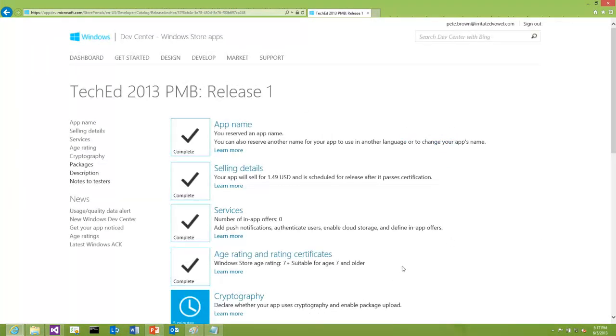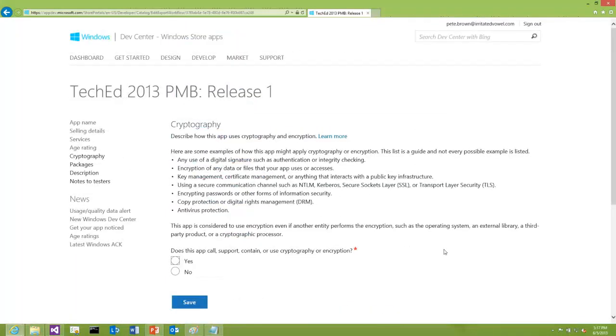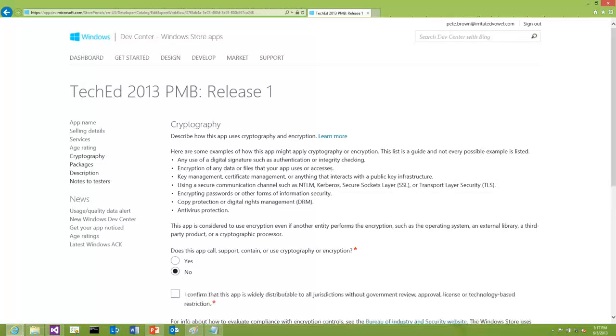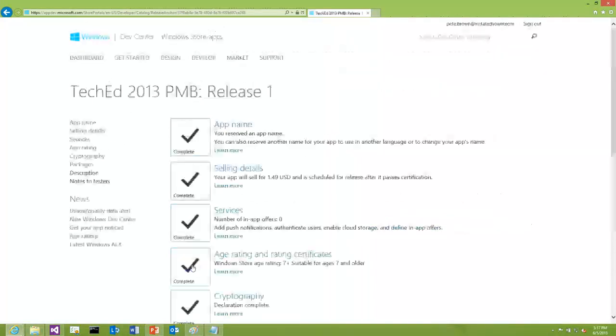I'll save this. Cryptography, very important. If your app is using SSL or anything like that, you need to say here that your app has cryptography in it. If your app has cryptography, there are certain markets you are not allowed to submit it to because we don't allow export of cryptographic technology to those. So I'm going to say, does it use cryptography? No. And then I'm going to get the extra box here. You know it's serious when you say no, and then you get the extra check-off saying, are you really sure? No. Right? So this one is, I am really sure, no. This app is widely distributable because it does not include any cryptography information or any APIs.